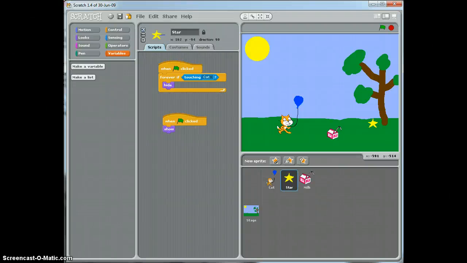This video is for Theme Control and Sensing Unit Scratch It, and this is video 7. In this video tutorial, we're going to add more features to our game.